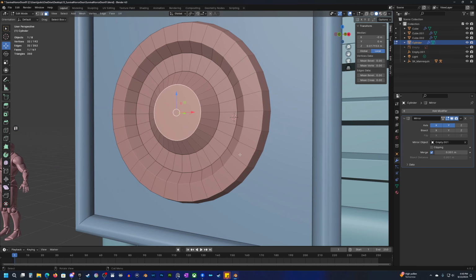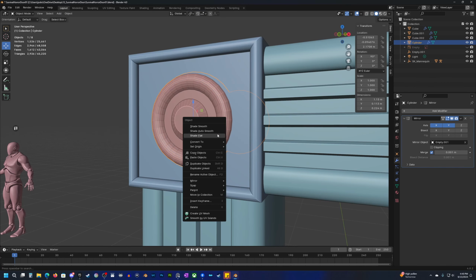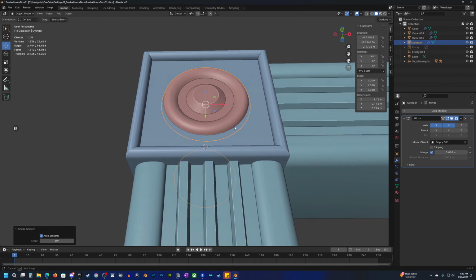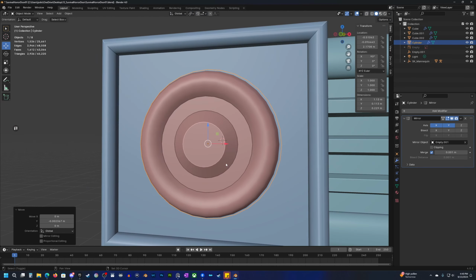Okay, now let's bevel that and that. Let's start with just that. So we don't need nearly that many. Maybe somewhere around there. Let's go ahead and shade that and see. Oh yeah, that's looking good. That's what we want. Or at least that's what I want.